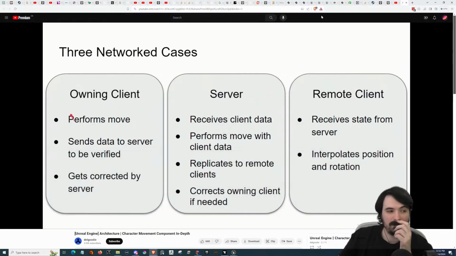So the owning client will be the one that actually gets input, and it will perform moves, and then it will send data to the server to be verified, and then it'll get corrected by the server. The server will receive client data, and it'll perform moves with the client data, and it'll just send those to the other clients, and it'll potentially correct the owning client if needed.